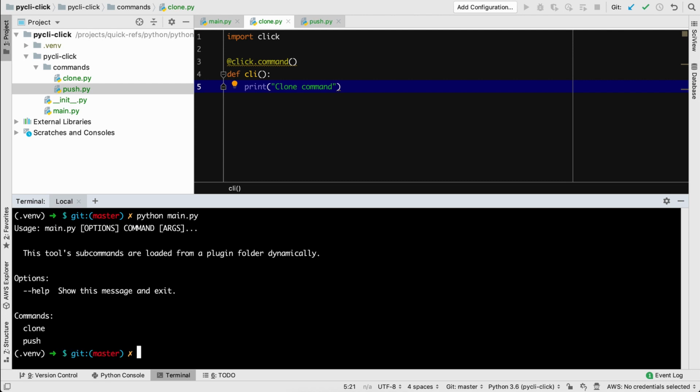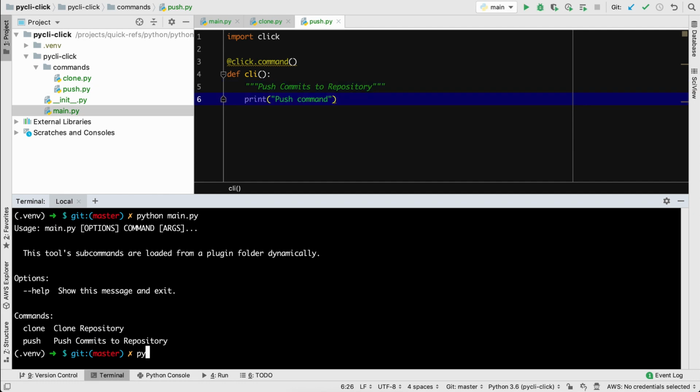You should see the command line already working with commands clone and push listed there. But you must notice we don't have a description yet. So to add a description, add comments in a doc string, here. Once you save it and then rerun it, the commands should have a short description shown as well. To see the help message for the subcommand, run the command with --help.